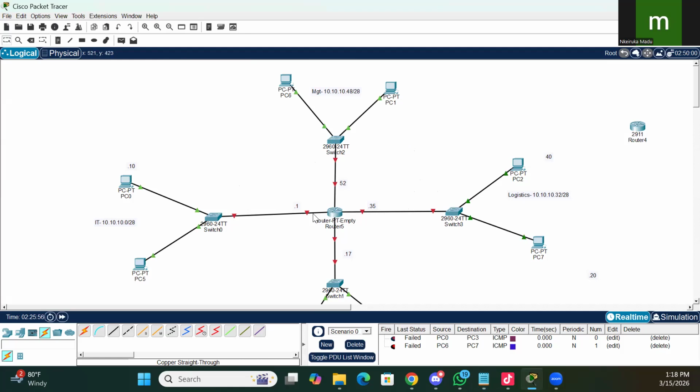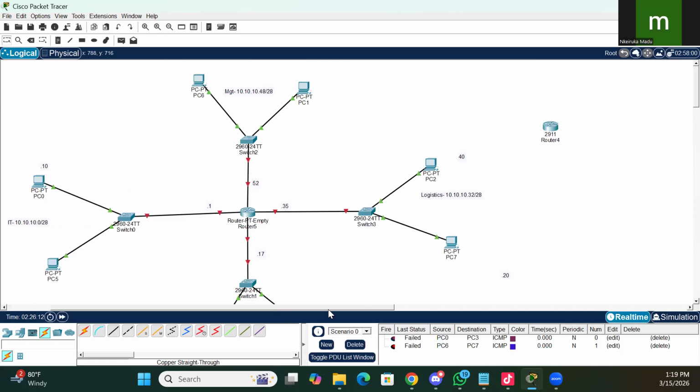So now we'll start with this interface right here. Let's hover on this to get this interface. This is G0/0. So the interface connected to this network is G0/0. So go ahead and set up the command for that interface.